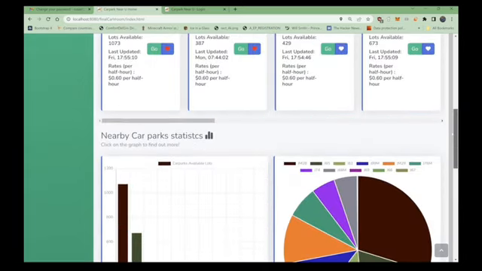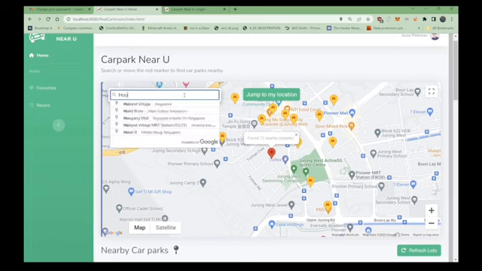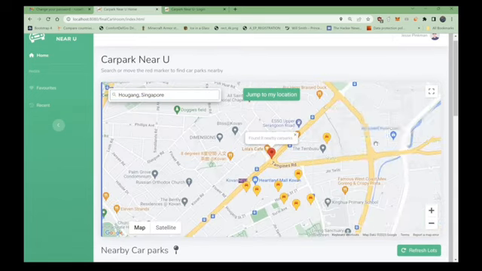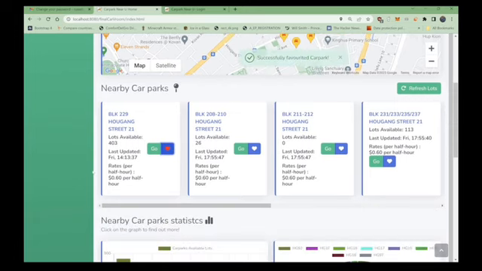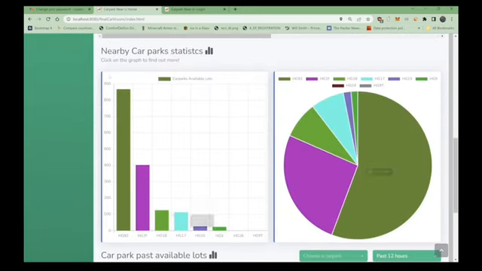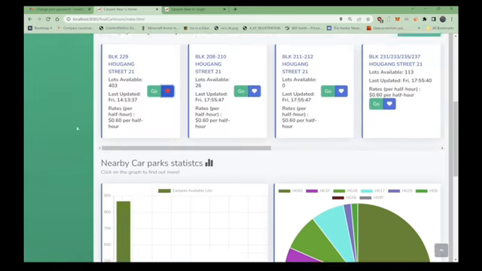Now, moving back to the dynamically generated graphs, I am going to change my location to Hougang. And I would like to favorite a nearby car park from Heartland Mall. And as you can see, our nearby car park statistics has successfully been changed as shown here.